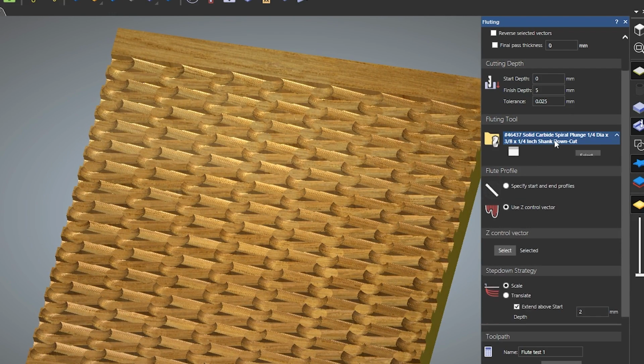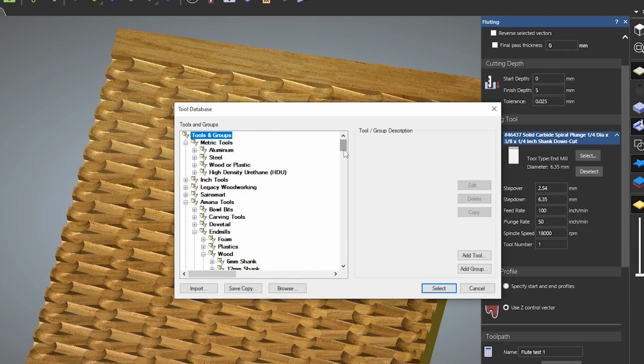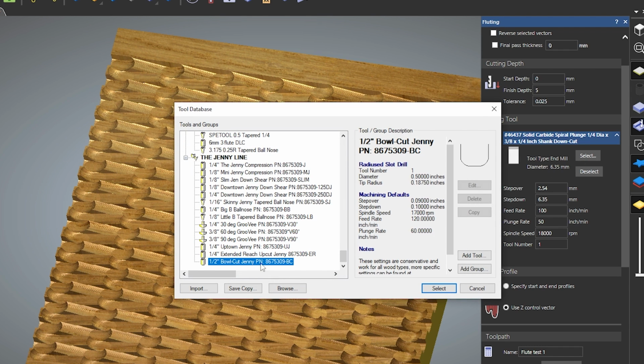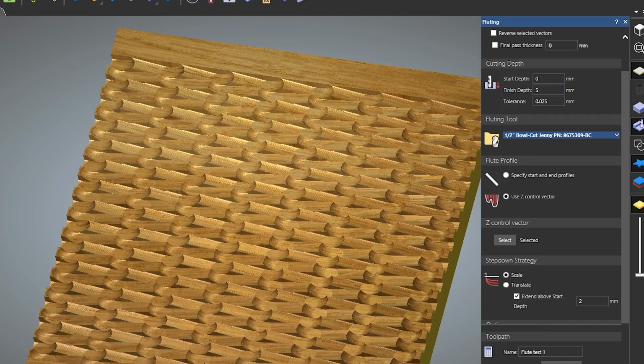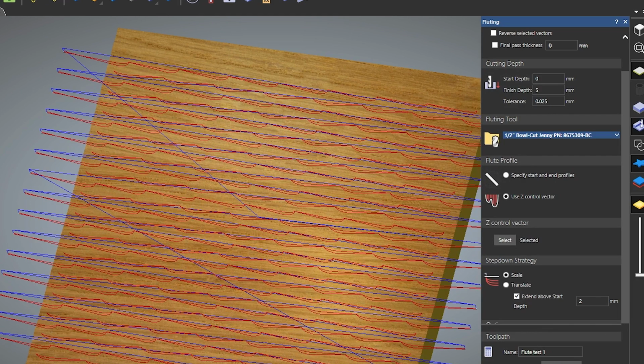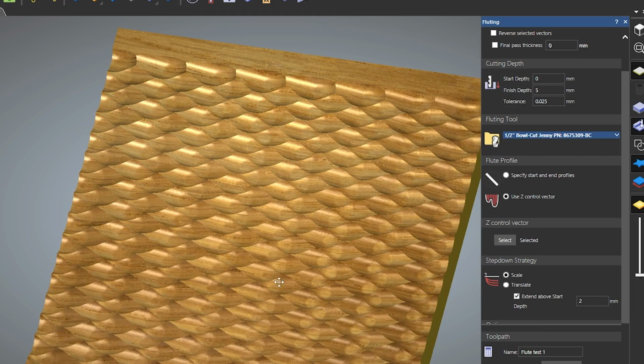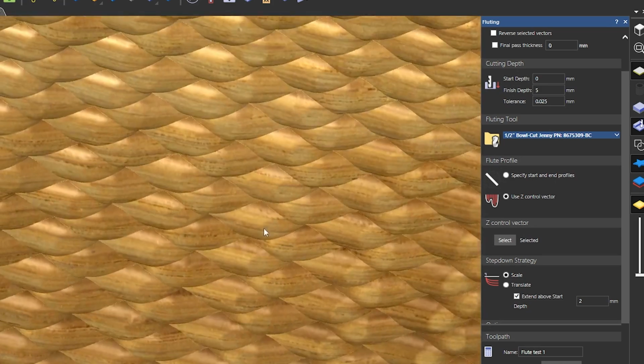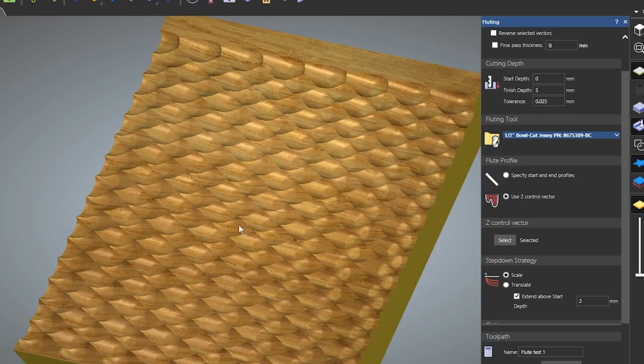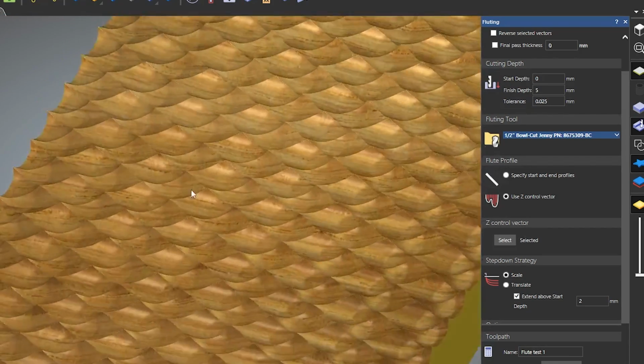Now what if I go back and make that something large, like the big bold bit we used earlier? Select the 1/2 inch Jenny bold bit, resimulate and reset. So there we have it. Now just by changing a few settings and offsetting things, we have created this amazing texture.